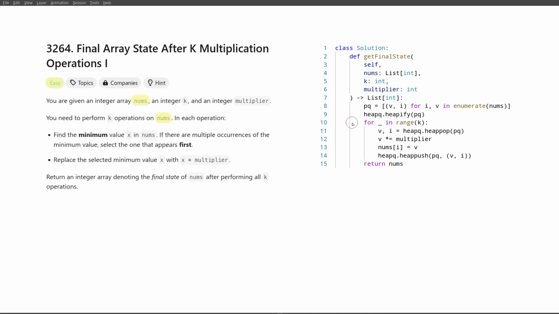So the solution is just a priority queue built on pairs of value and index. We don't care about sorting by index. Well, we do care about sorting by index, but it just is sorted naturally. Select the one that appears first. So (v, i) for i, v in enumerate(nums), very standard.